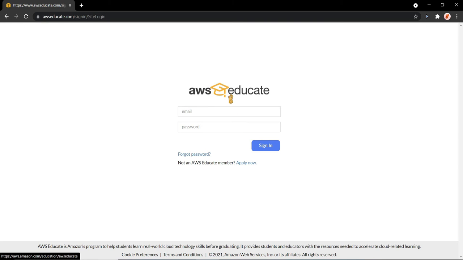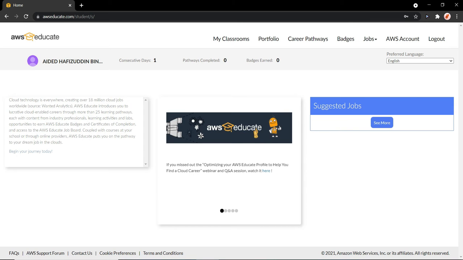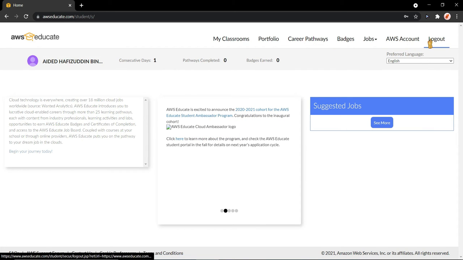Educate and also WordPress. First, make sure that you have the AWS Educate account that you have been assigned. For example, I will use my account and enter the password and sign in. After the login process is done, you can see all the menus such as my classroom, portfolio, career pathway, pages, jobs, AWS account, and the logout.